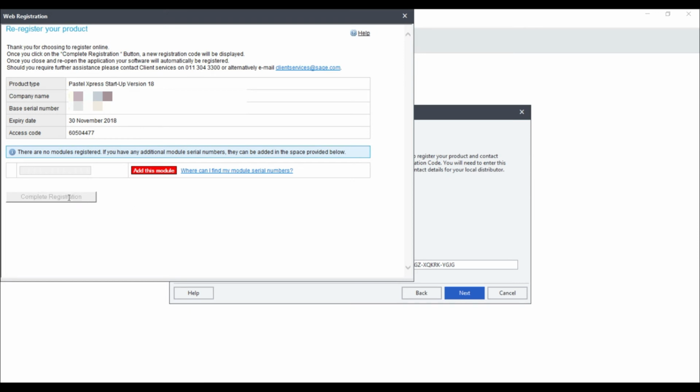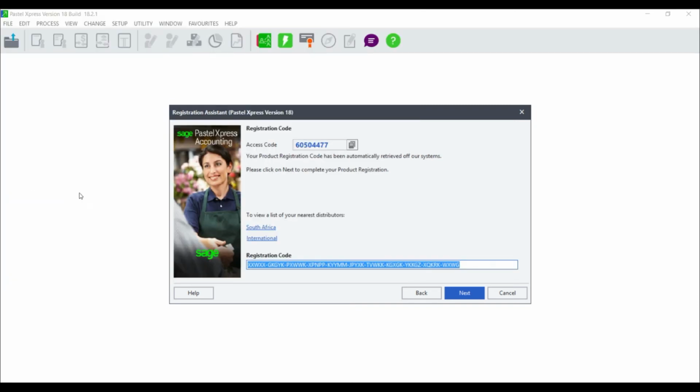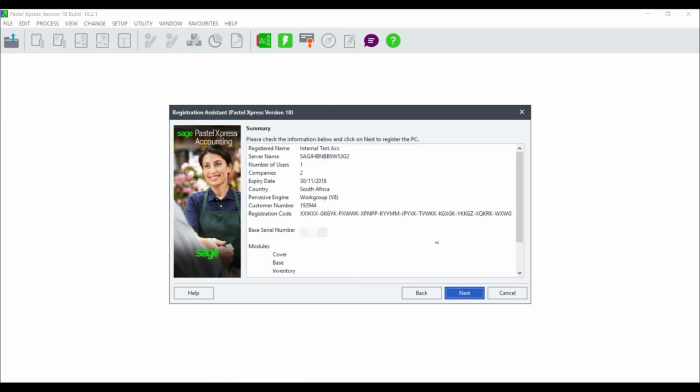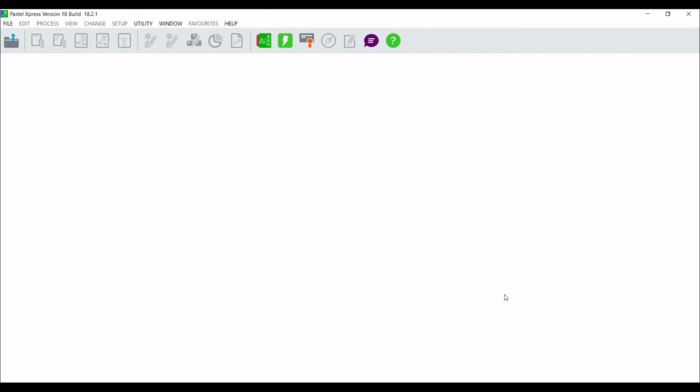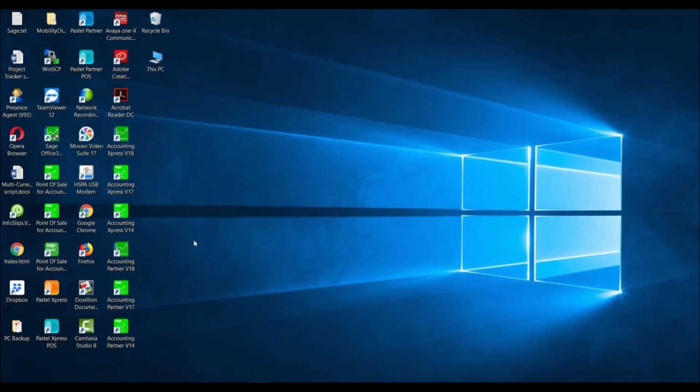Click on Complete Registration and the registration code screen will display with the registration code already filled in. Select Next. The summary screen will display. A summary will appear confirming your registration details. Check the details and select Next. Select Finish. Please close and reopen your software for the registration settings to take effect.